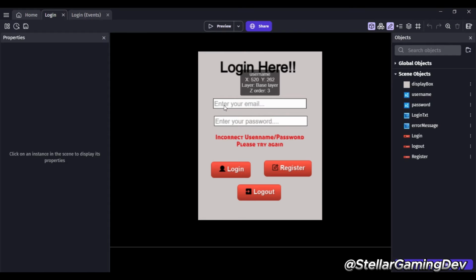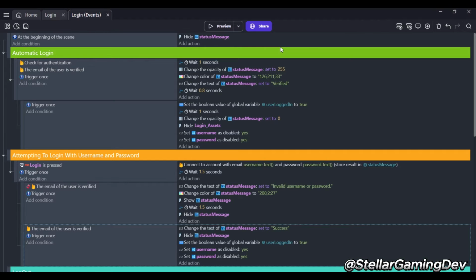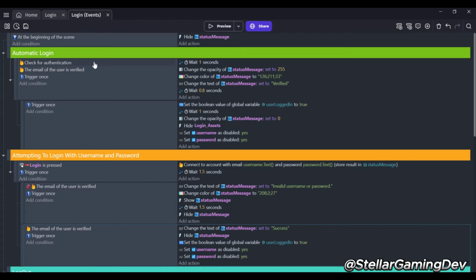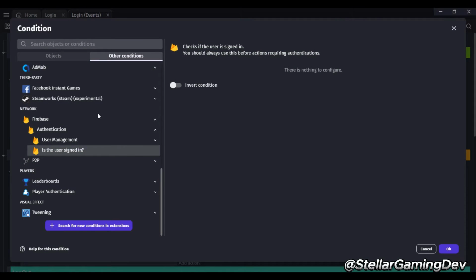Moving on to the event sheet, you can see I have grouped some things already. The first code block has an at the beginning of the scene condition, and here I hide the status or error message from view, but I will show it depending on the events later. The next set of conditions are in a group I have labeled autologin. This is where the check for the authentication condition is executed. If you use Firebase for any type of authentication, then this condition must always be executed first.